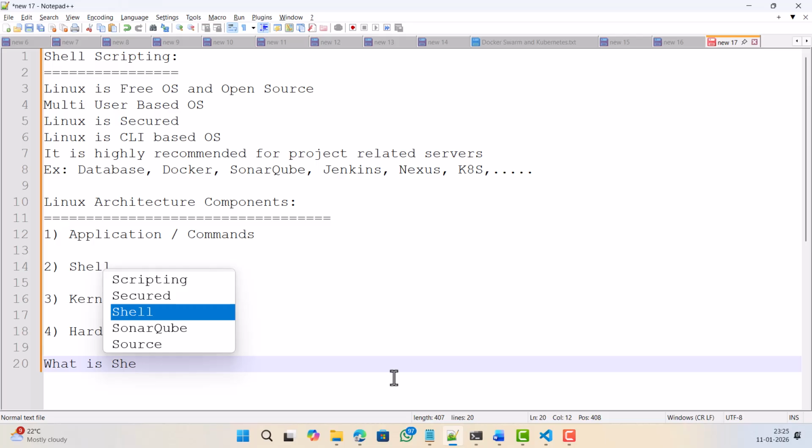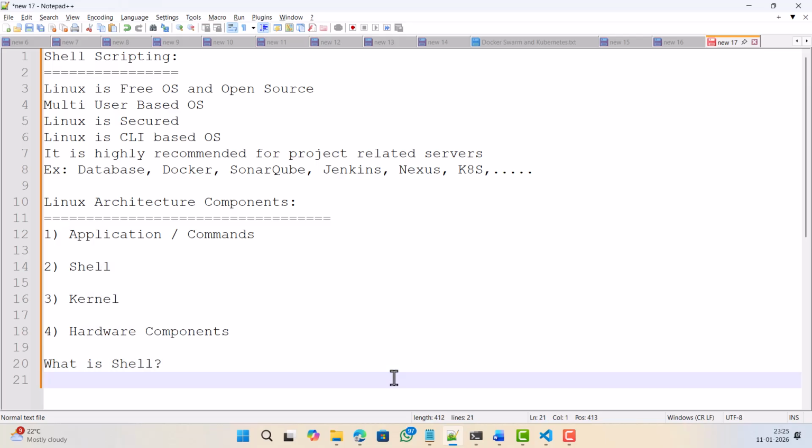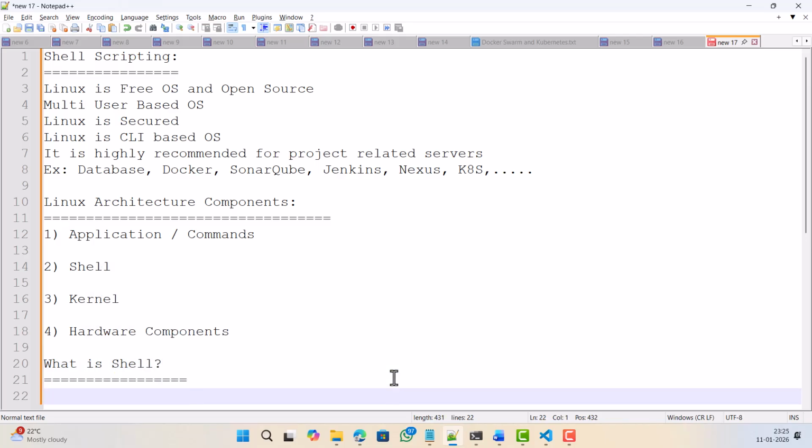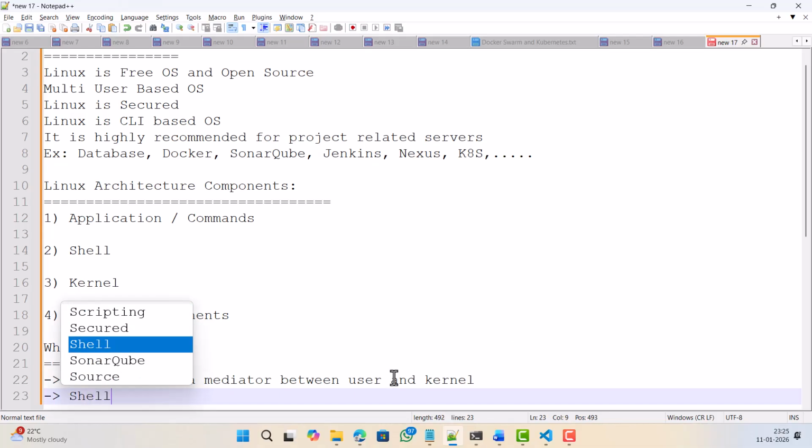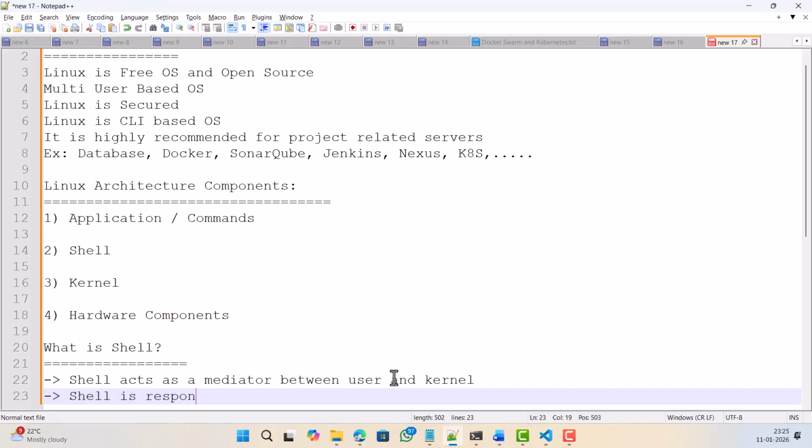What is shell? Shell acts as a mediator between user and kernel, and shell is responsible to process user given commands.